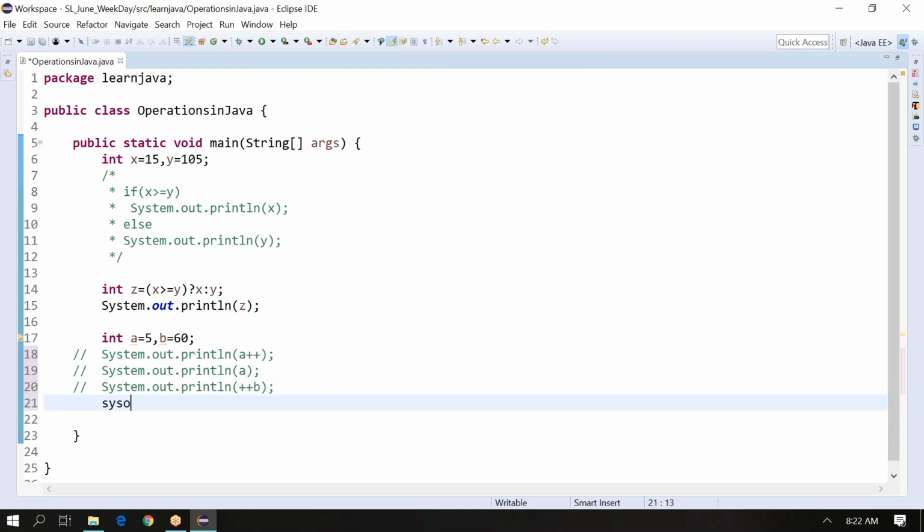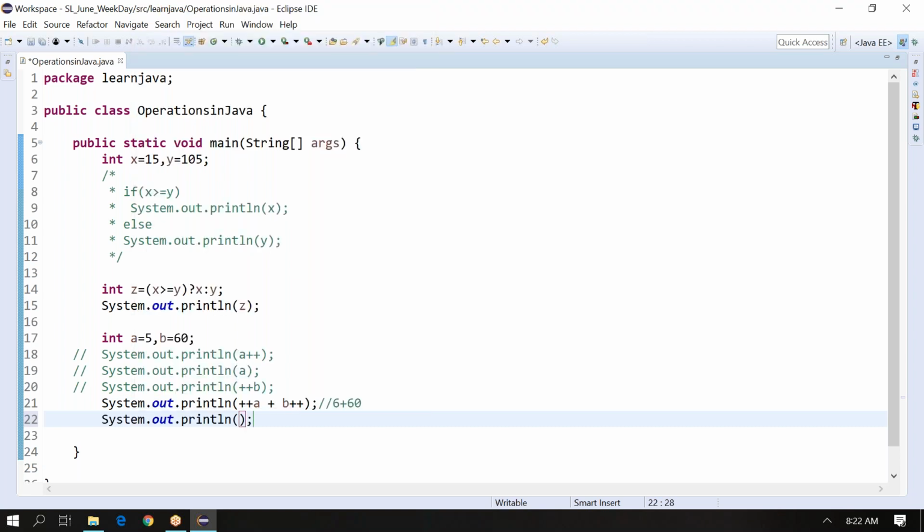So here, tell me what is the output in this line: ++a + b++. Yes, ++a means I am incrementing the value of a, so it is 6, and 6 plus 6. Yes, it will be 6 plus 60. Got it? In the next line, I am writing a++ + ++a. Tell me what. Yes, here the a value is already 6, so it will be 6 only.